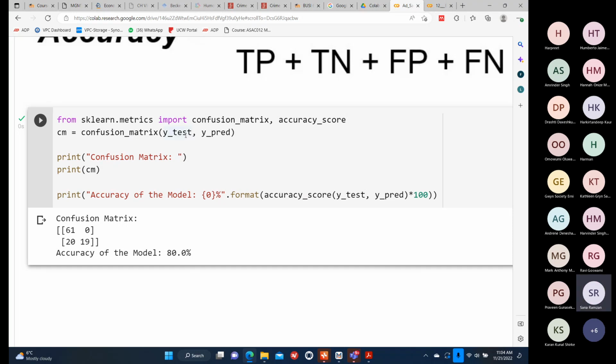So like I said, we're comparing the test and the prediction. Then we're telling it to print the confusion matrix and print the accuracy of the model. That's how we want to see what is happening. So that's the code for how you print it. You have to tell the program what kind of output you want.